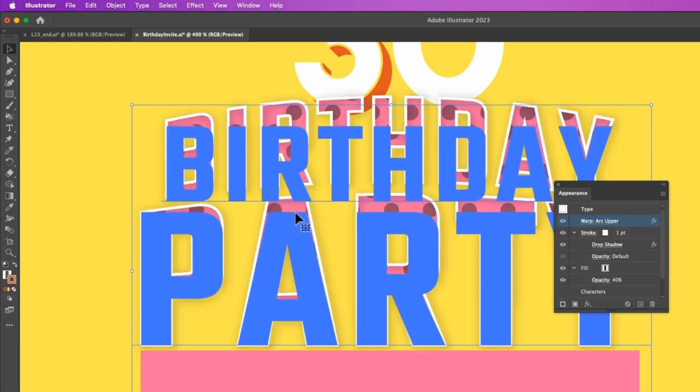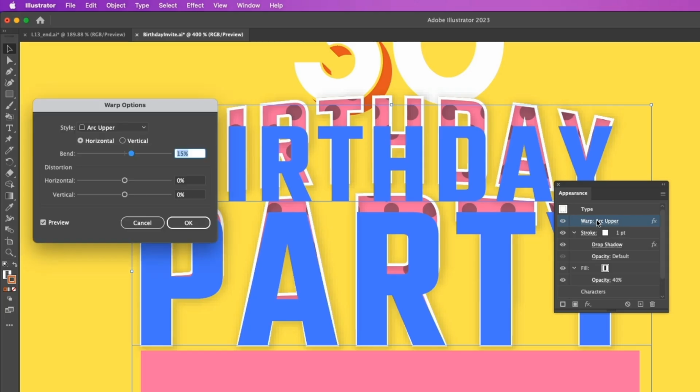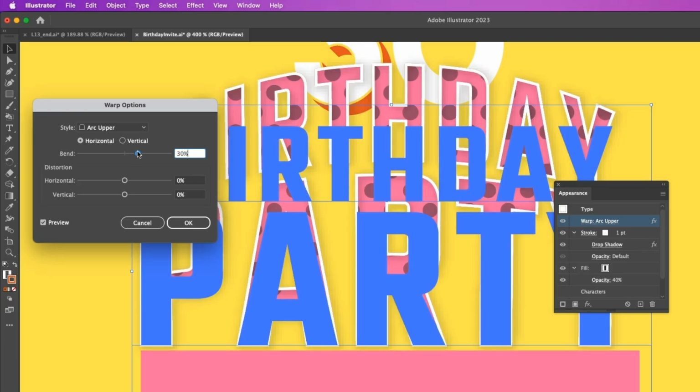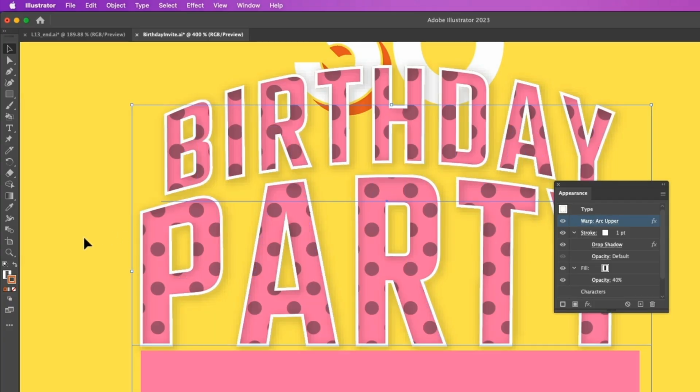Now, if you want to, you can also edit the effect right here. Click the warp text here. It'll open up the warp options again and change the bend to like 30%. Try and go a little more. There we go, 30. Click OK, and you've got your text.